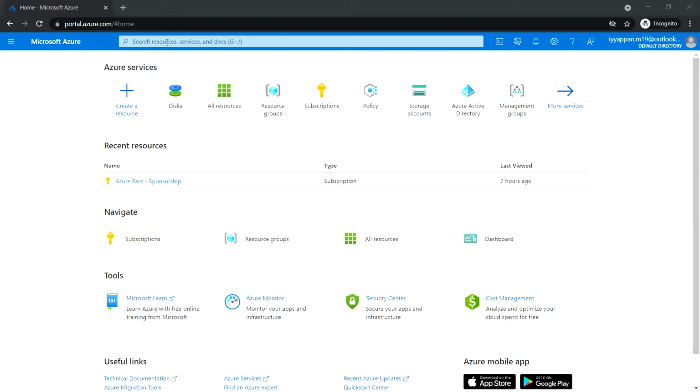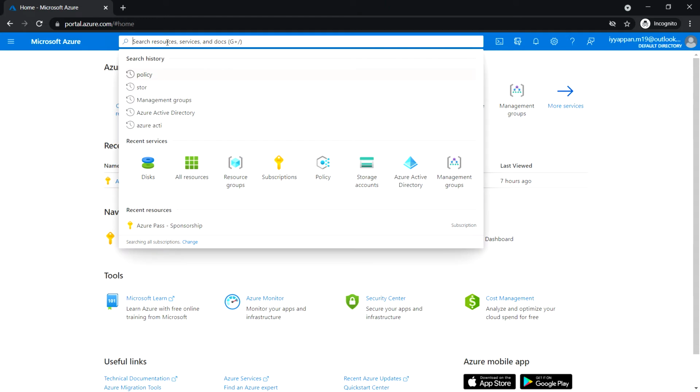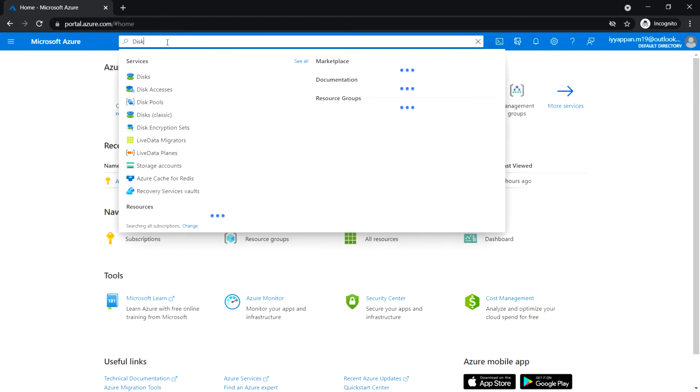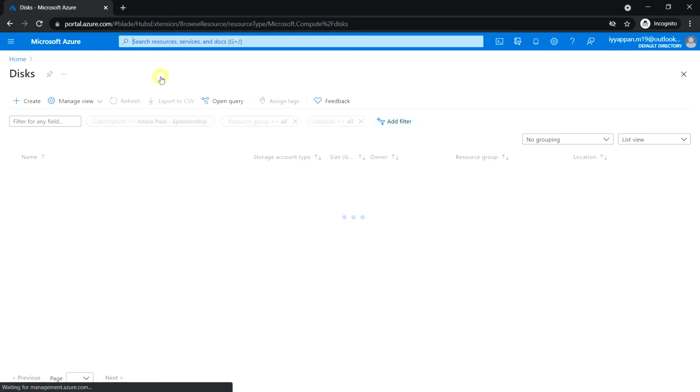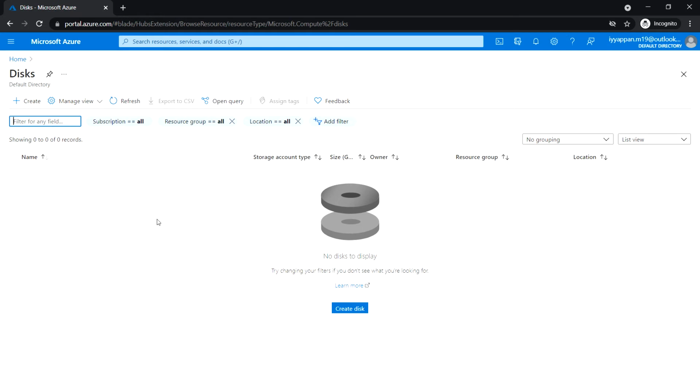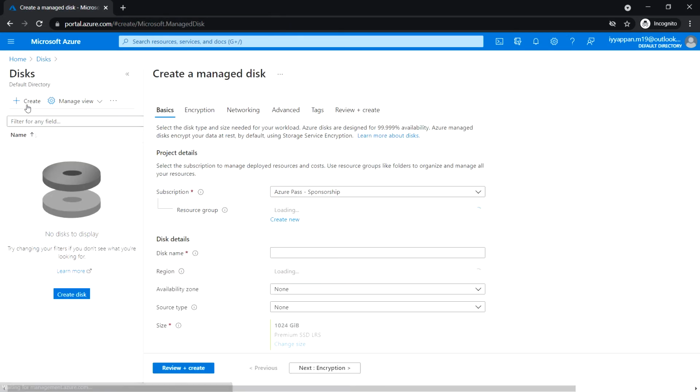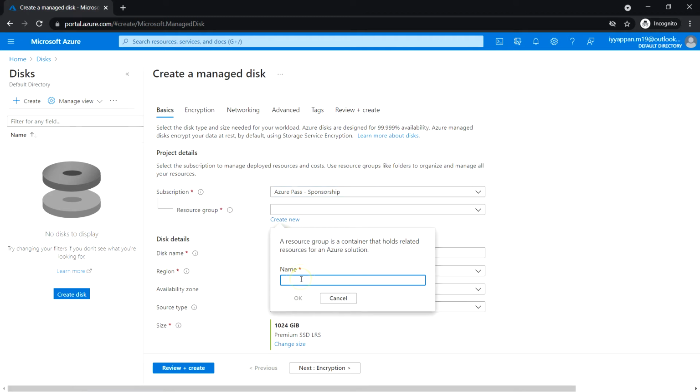So let's create the resource called disk. Click on create and select the subscription and create the new resource group. Click OK.